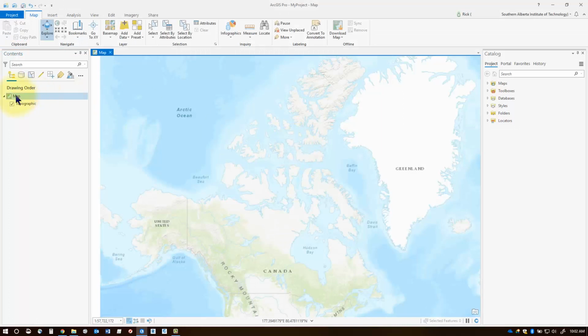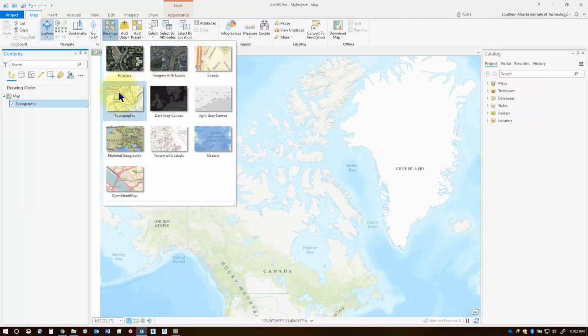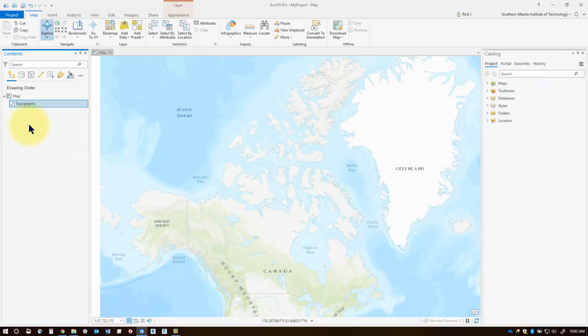So notice that the default map is listed. It's given me a default base map. I can change this if I want. I can turn it off and turn it back on. I can remove it completely and add in a new base map if I want. So I've got some other base maps I can use here. I'll go with the standard topographic for now. So what we have in the table of contents is a new map. It's completely empty. There's no data added to it.